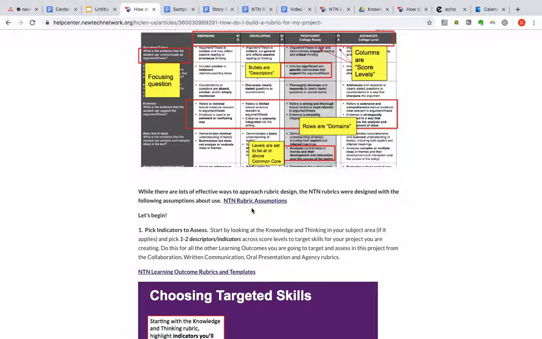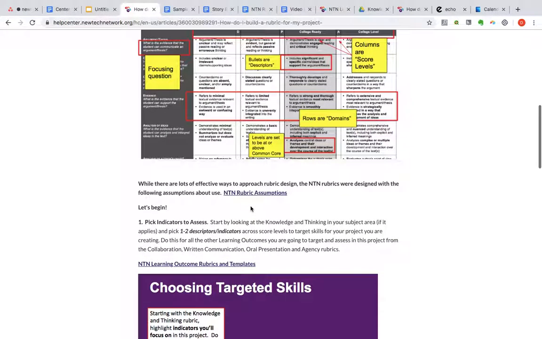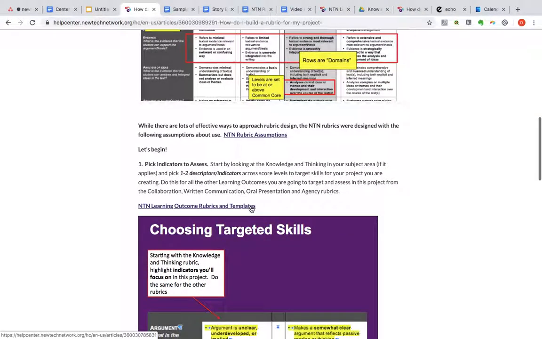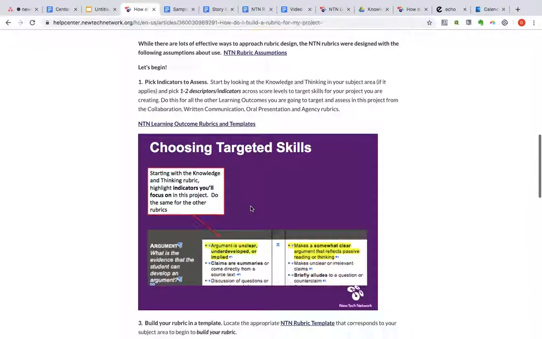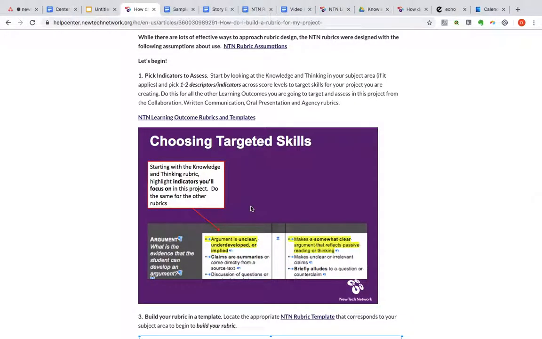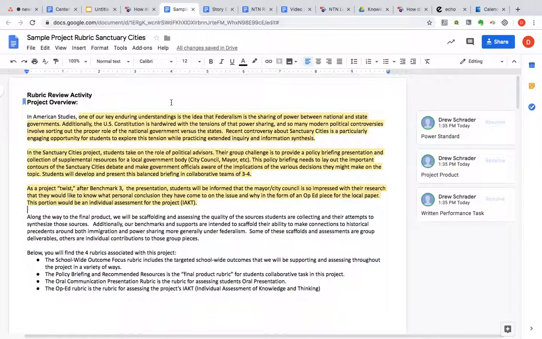There's a link to a very useful document that lays out some very specific assumptions that we make around rubric use, and we'll actually illustrate some of those assumptions in the video that we're doing right now. And then there's even a little step-by-step guide to building a rubric. But that's not what we're interested in right now. We want to just see, what does one look like?